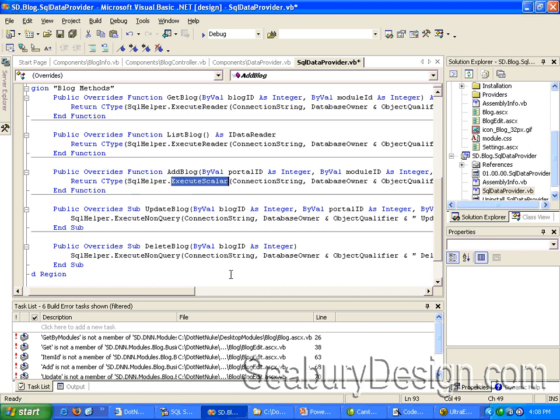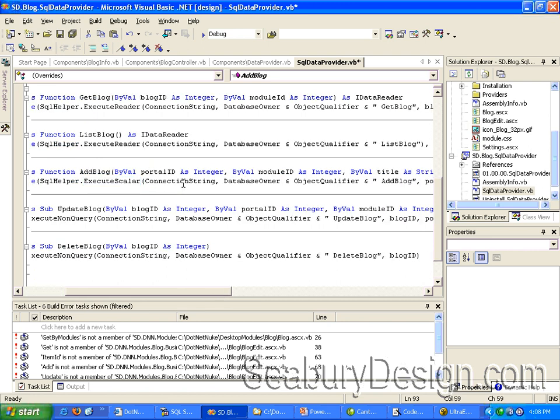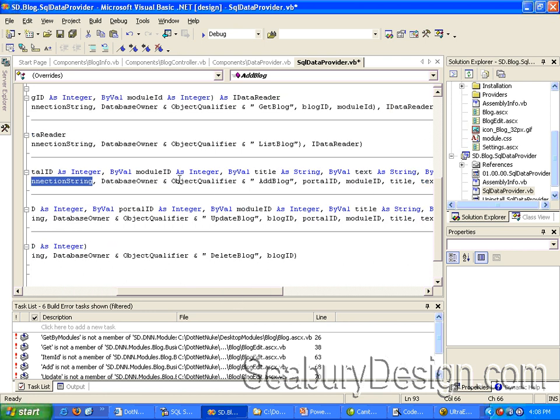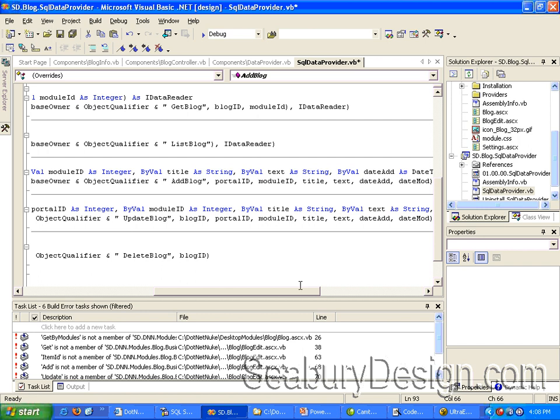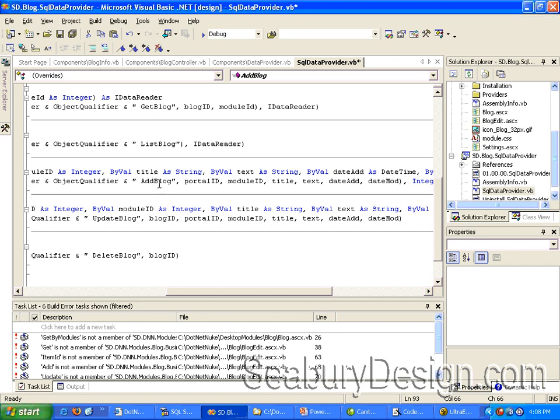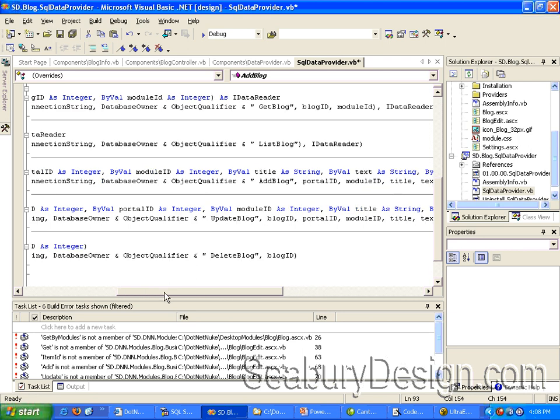So it's going to execute a scalar, call our connection string, which is stored in the web config, add the database owner and object qualifier automatically if necessary. Here's the name of the stored procedure it's going to call, and then here's all the things it's going to pass in to the stored procedure. And it takes care of doing all this for you, so you don't have to get real tedious about it. So we are pretty much done on this end.